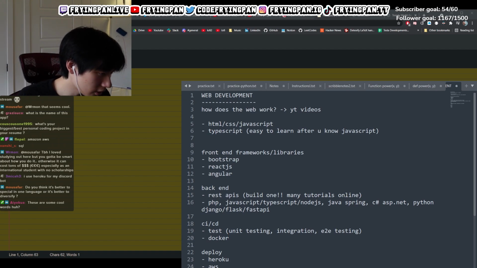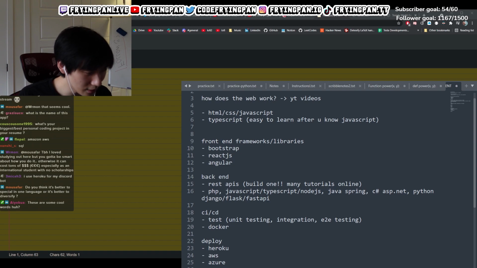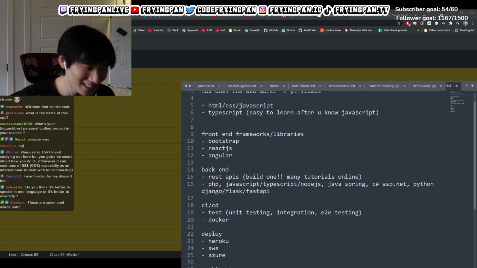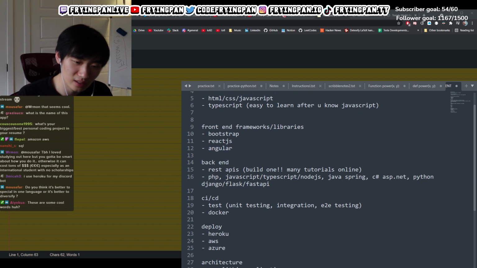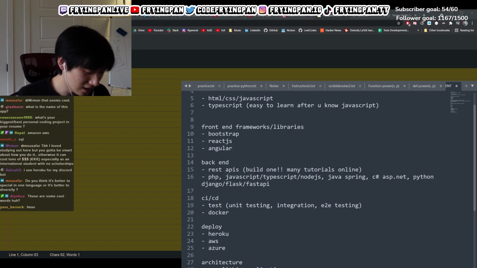And then you can learn about architecture. What is a monolithic application? What is a monorepo? What is a microservice architecture? And then you can learn about design patterns. It never ends, guys. It never ends. You can learn about dependency injection. This is highly used in every code base.